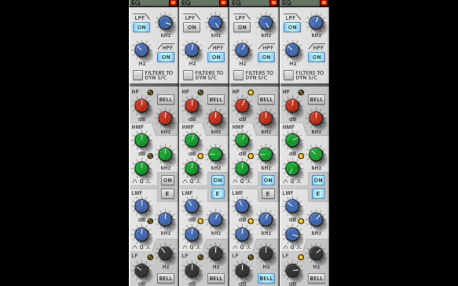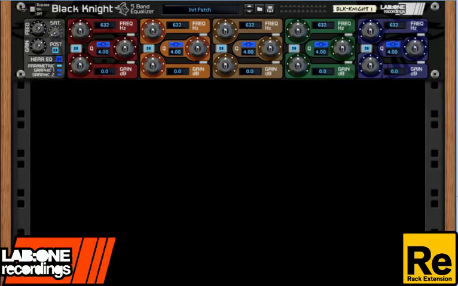an E mode. While these EQs have their own merits and effect style uses, there are areas for improvement and some features which are completely missing. Thus, Lab 1 Recordings presents the Black Knight 5-band equalizer.